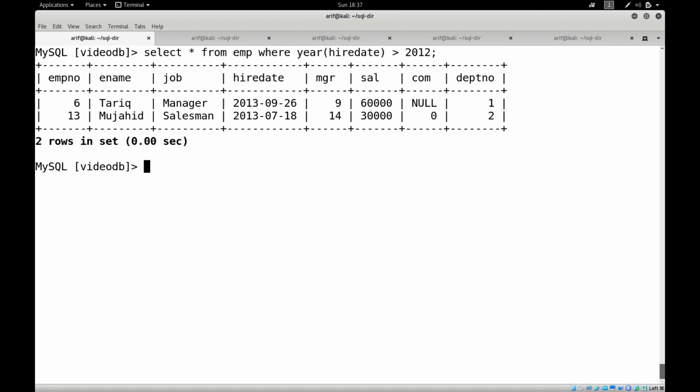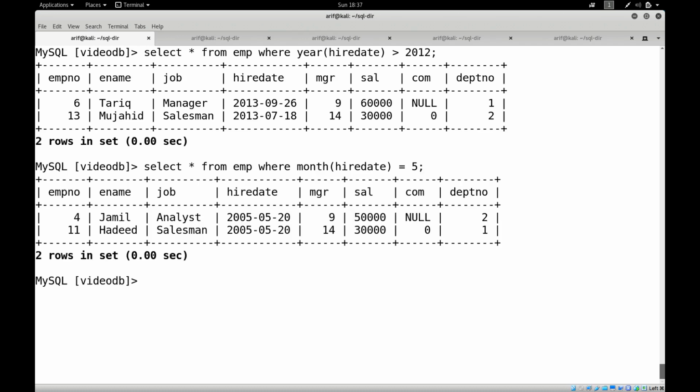Okay, so these are the employees who have been hired after 2012. And if instead of the year function I just want to use the month function, I just want to check out all the employees who have been hired, let's suppose, in the month of 5. So you can see these are only the employees who have been hired in the month of May.